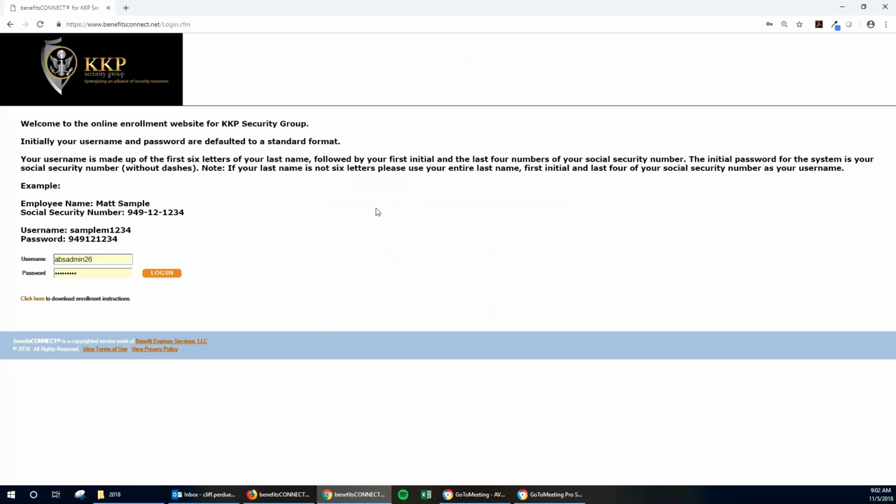Don't try and search for it on Google or anything like that. You won't find it. The website is benefitsconnect.net/KKP security. And if you need to, I can provide you with the login instructions again.